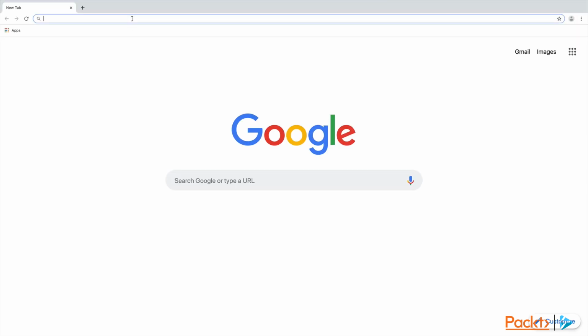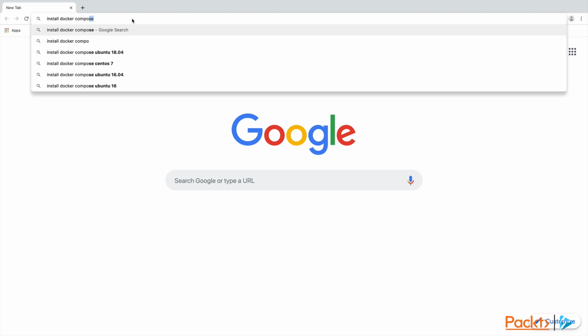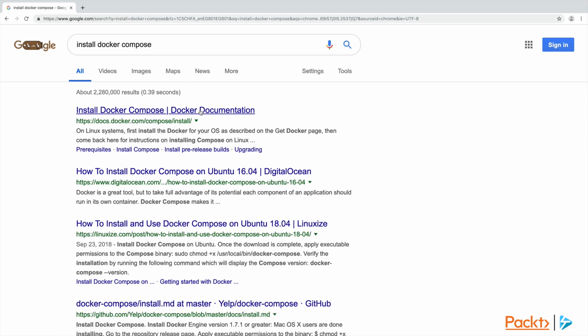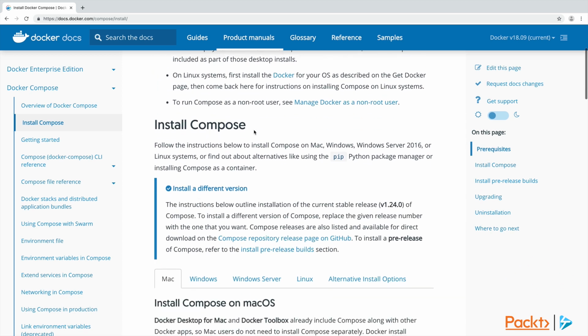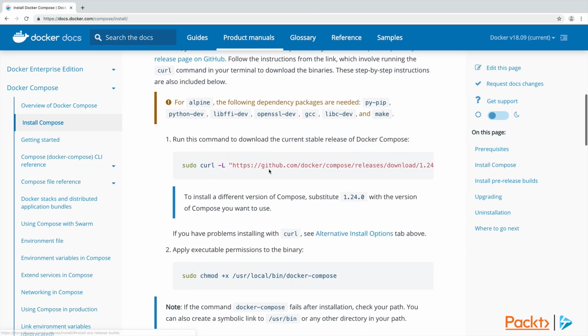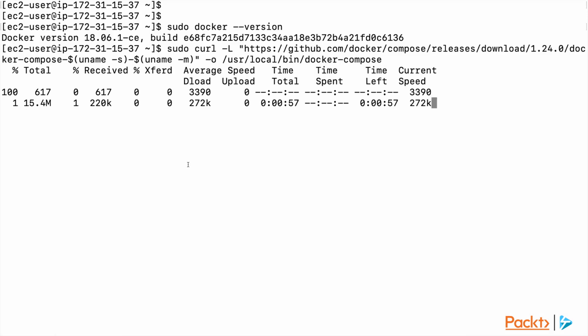So I'm going to go online and search for install Docker Compose. It has a lot of installation options depending on your specific OS. It is available on Mac, Windows, and Linux. So I'm going to choose Linux, and here we will need to just copy and paste this command. I'm going to copy it and paste it in here.